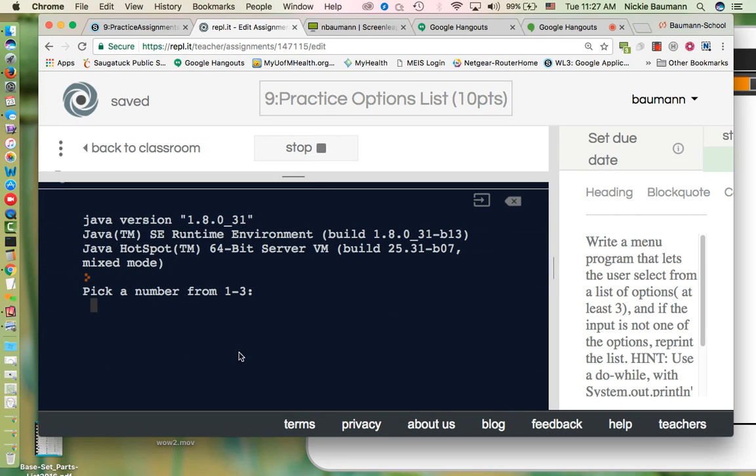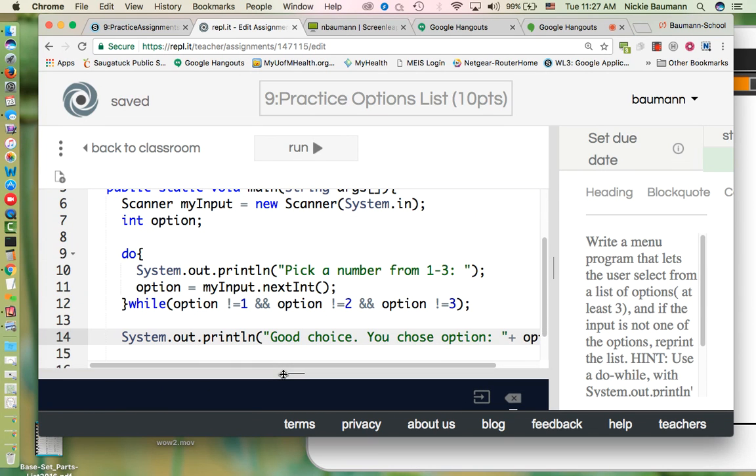So if I pick option 1 here, it says good choice, you chose option 1. Perfect. Okay. So that's your basic. I mean, it doesn't seem basic, but it is actually pretty basic. You're doing your check all in that while loop.